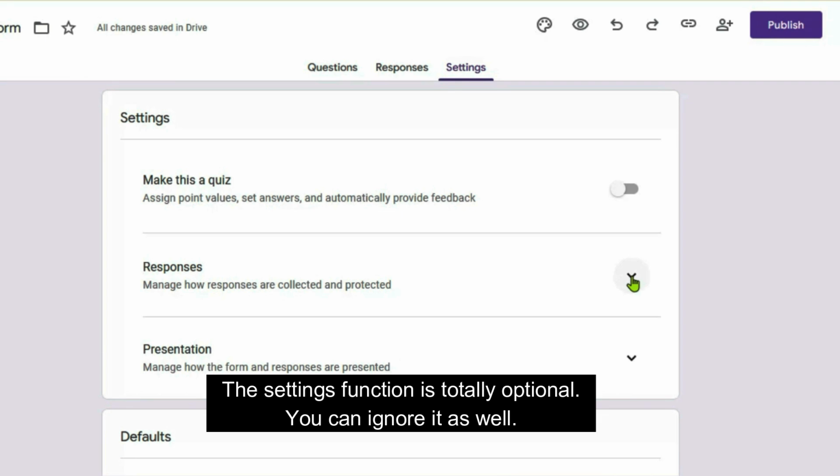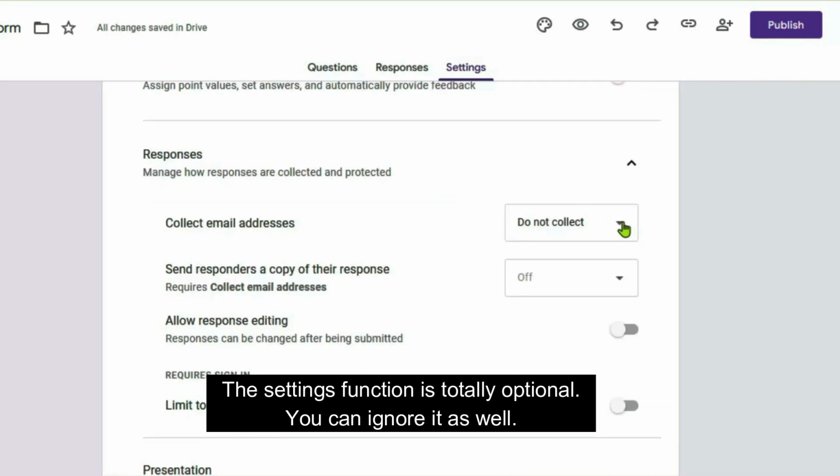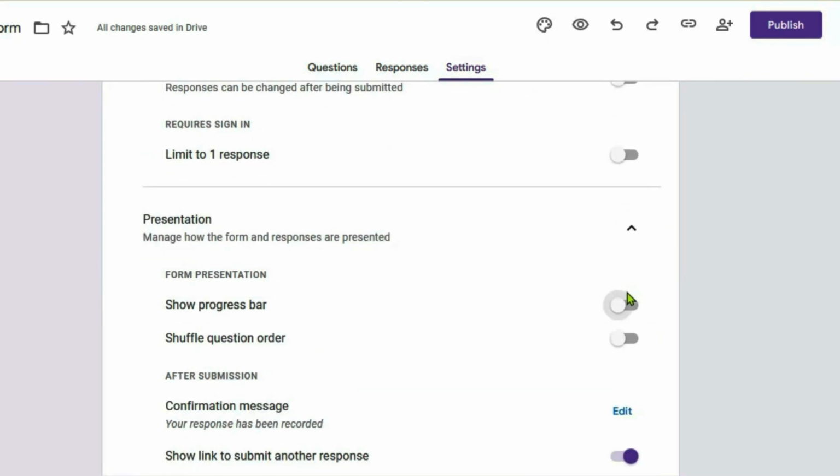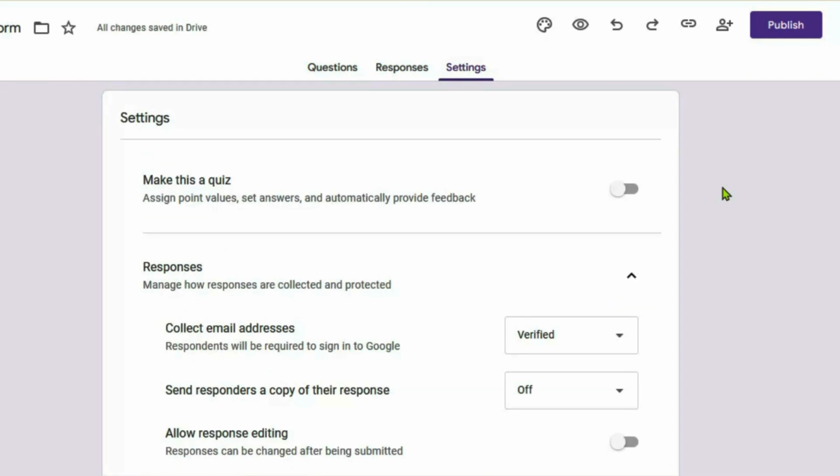You can click on responses here and choose to collect the email addresses or do not collect. However, these settings are optional. Scroll down, come to presentation. You can enable the show progress bar. Once you have changed and saved the settings, click on preview button.